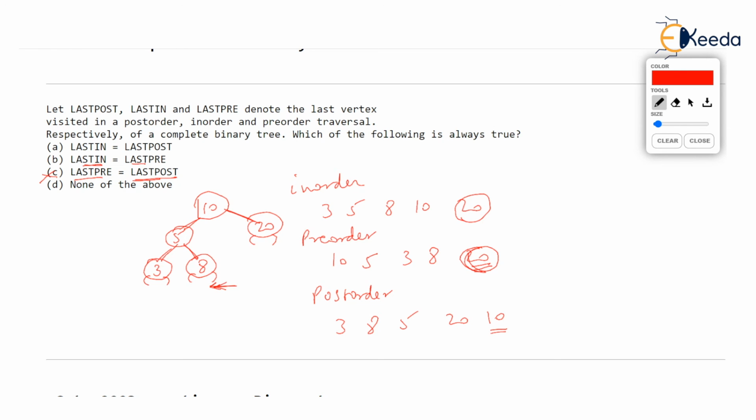Are you getting my point? What about the first option? Last in is equal to last post. Last in is 20 and last post is 10. No, that doesn't seem to be correct. So option B right now at least seems to be correct, isn't it? But let's not come to any conclusion so early. Let's not come to any conclusion. Okay?